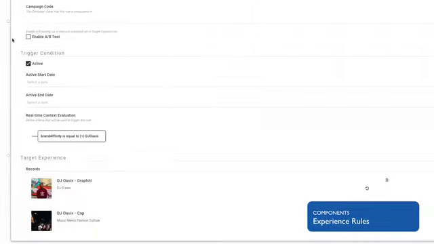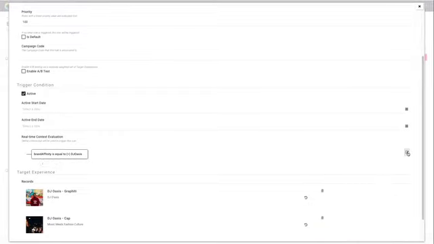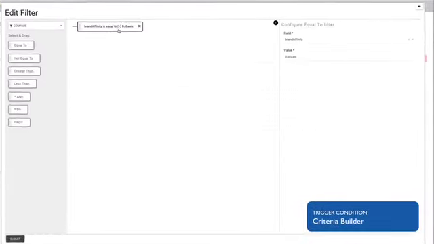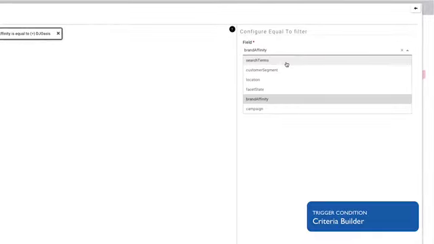Now, the second part of this rule is the trigger condition. This trigger condition can be a start and end date, or it could be a real-time context evaluation. In this case, you can see that we have a real-time context where we're looking for a customer's brand affinity. And if that brand affinity equals DJ Oasis, this is what activates this experience rule. And here you can see all of the different customer contexts that we can trigger this rule against, such as whether they are part of a customer segment, a location, or even have conducted a search term.